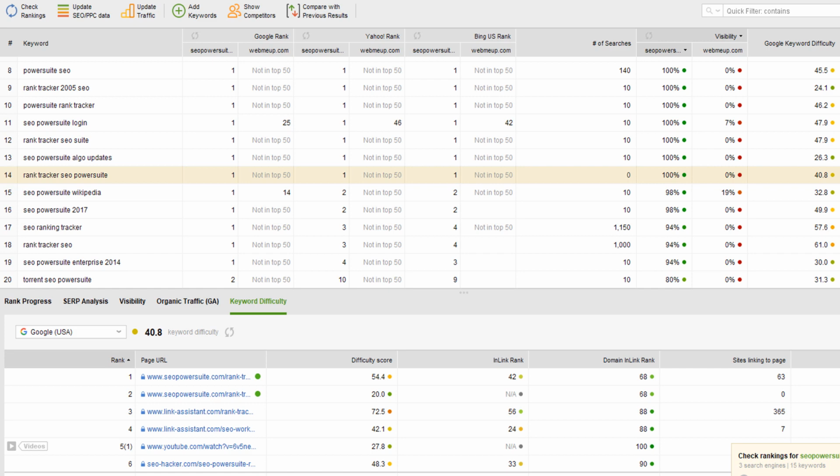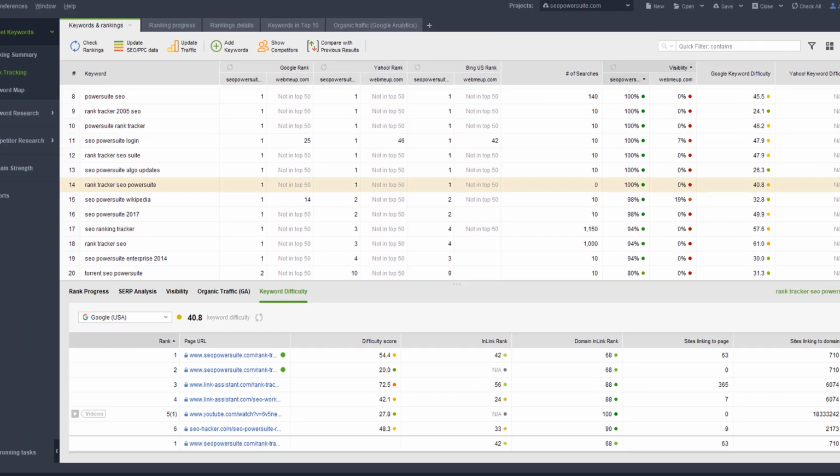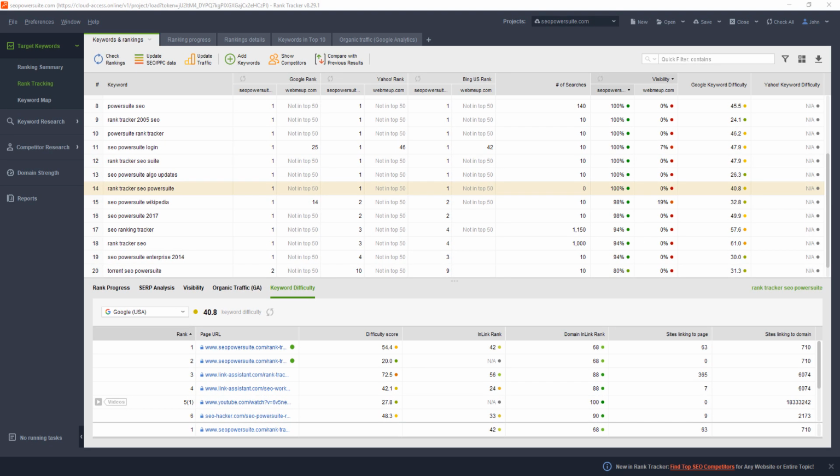The professional version lets you monitor up to 5 competitors per project, while in Enterprise you're able to add up to 40 competitors per project. Apart from the exact ranking positions, in Rank Tracker there are several metrics that can help you evaluate and see the quality of your keywords. And these are Keyword Effectiveness Index and Keyword Difficulty.